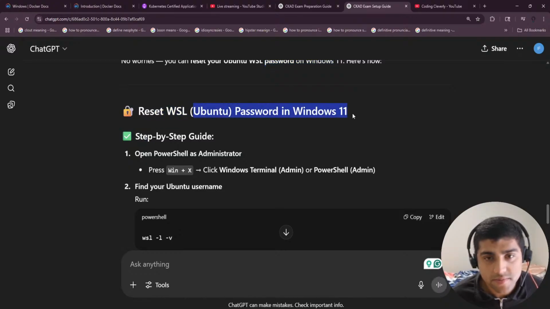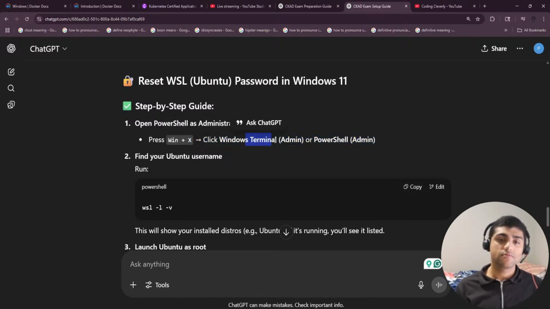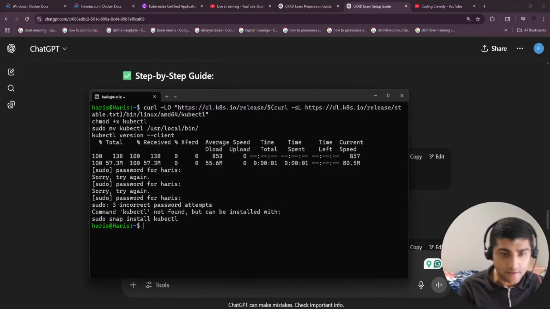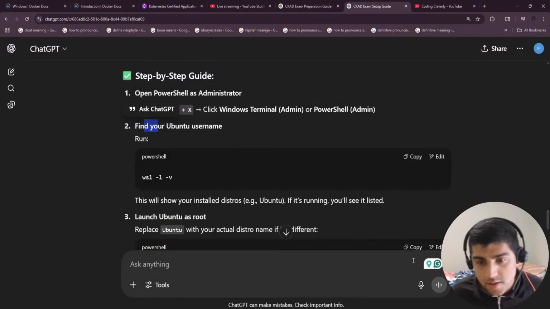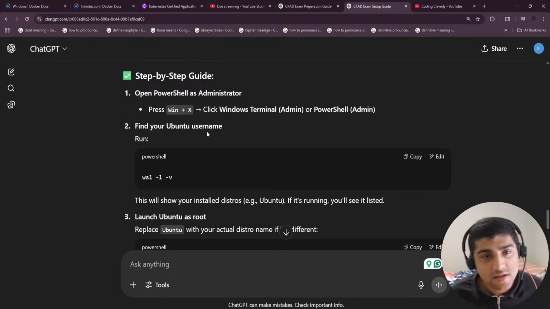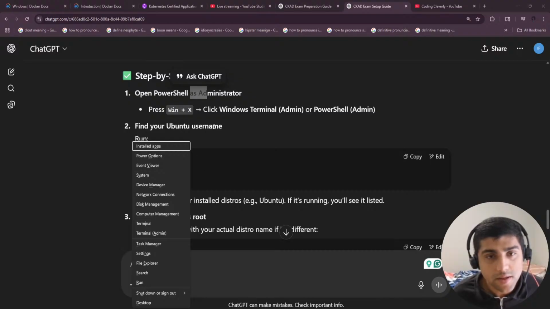Reset WSL Ubuntu password in Windows 11, a step-by-step guide. Open PowerShell as administrator. Press Windows plus X, click Windows Terminal (Admin) or PowerShell. Find your Ubuntu username. Okay, so what we're going to do is open Windows Terminal as admin.